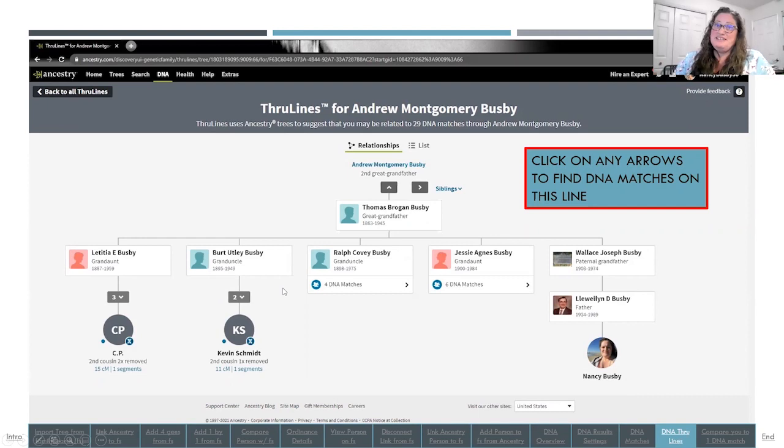It's something you really need to just go in and start exploring and see what you can find, because everyone's tree is going to look a little bit different.